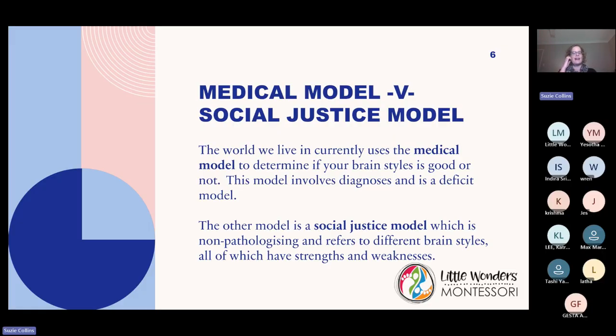This model actually involves diagnoses, and it also uses what we call a deficit model. So it's really looking at what are all the things that are wrong with this brain. How does it work, or how does it not function as effectively as a neurotypical brain?